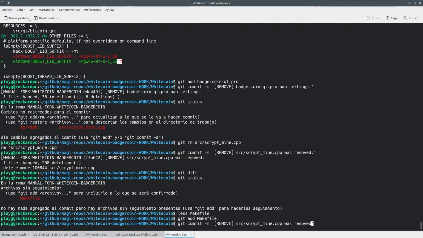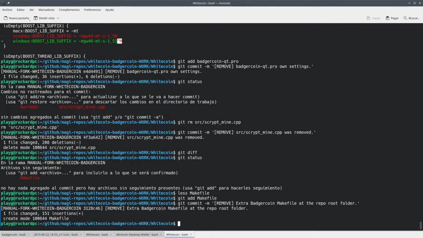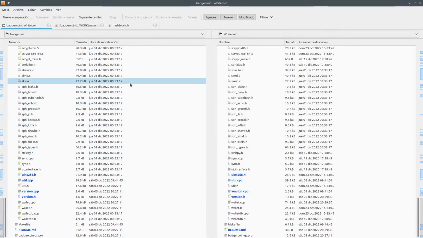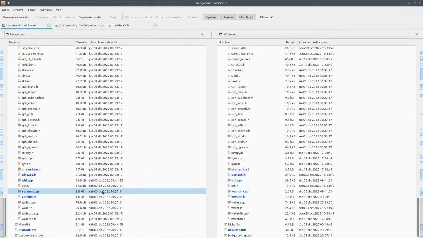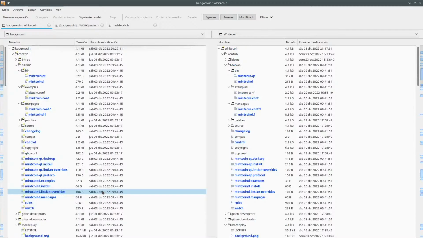So extra Buttercoin make file at the repo root folder. Yeah, okay. Okay, so now I'm going to copy everything here, and we will see if it's just find and replace a string or not.